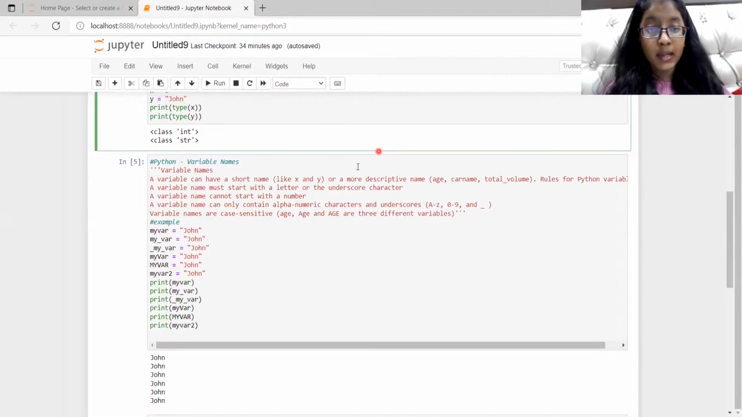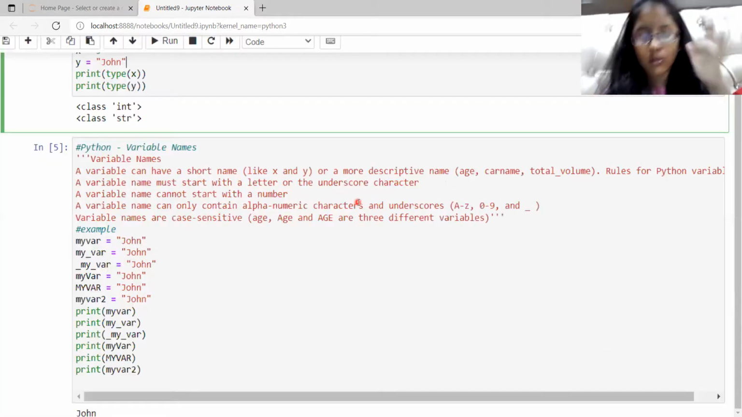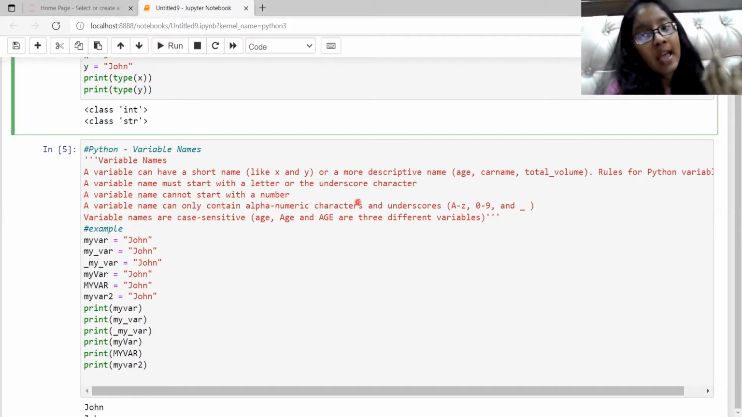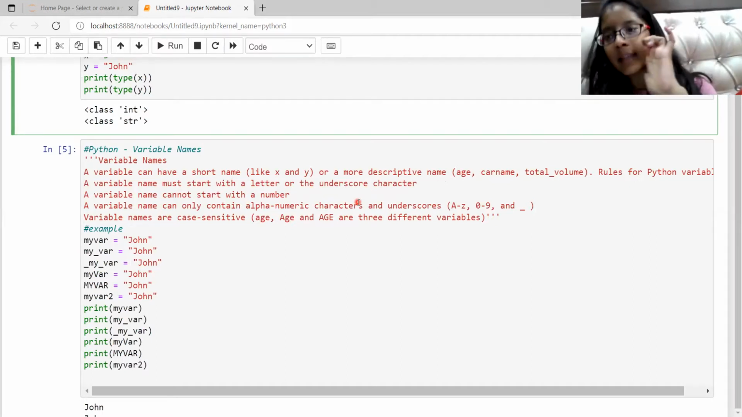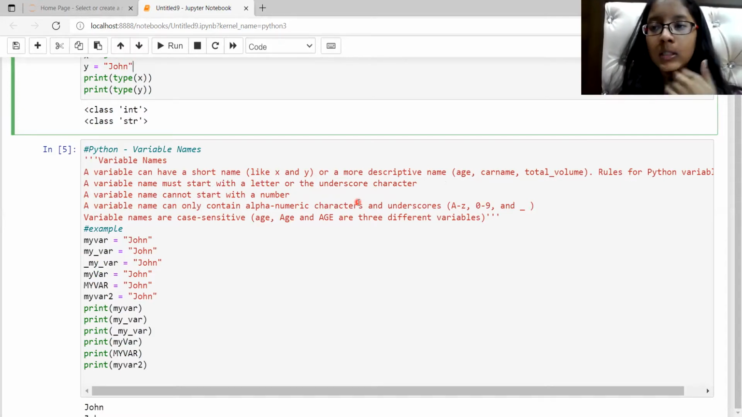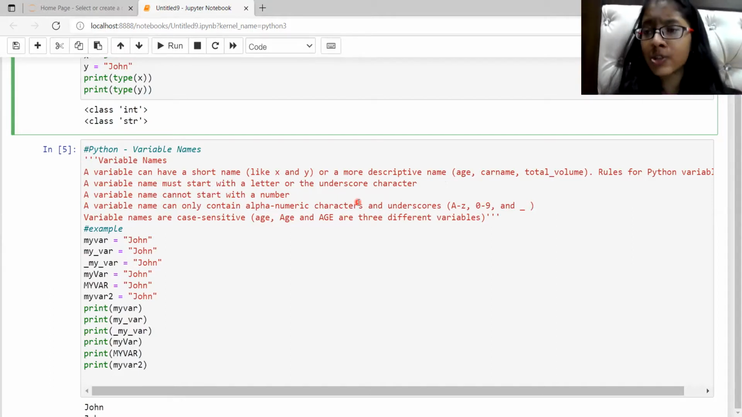Now, variable name. Now, many of you always have a doubt that how I write the name, how I assign the value to it. It is not only a letter it can contain, any word can also be a variable. It doesn't matter what it is. It should be in an alphabetic manner. Just now, a variable can have a short name like x, y, z, or a descriptive name like age, car name, total value.